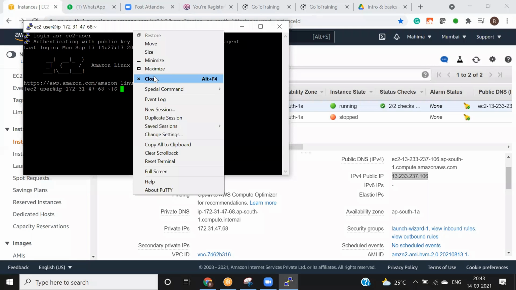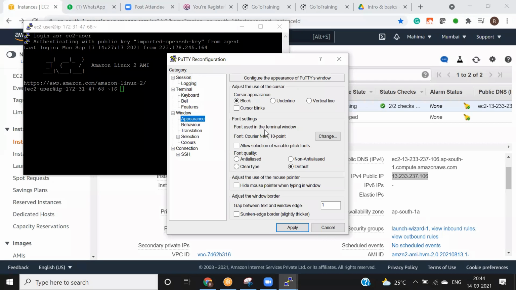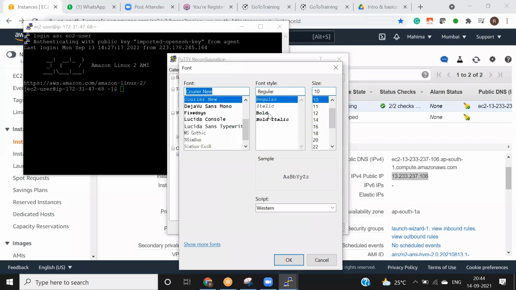Click on change settings. Appearance, the left hand side appearance button is there. Appearance. Click on change button. And bold, make it bold. 12 or 15? 14. Make it 14. Okay.